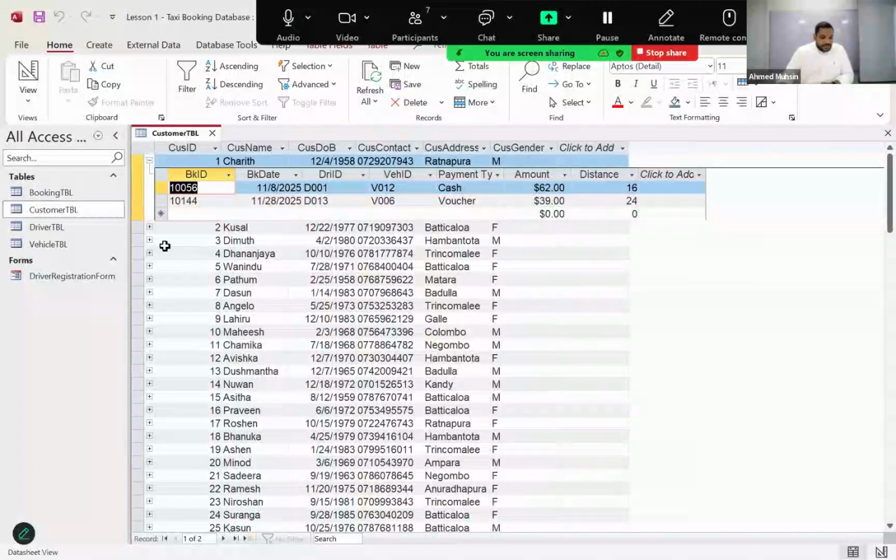When you click on this plus, you see the bookings that the customer has gone on. Because now you connected the tables, so now it's showing you, for every customer, the bookings that this customer created. The same will happen in Driver also.